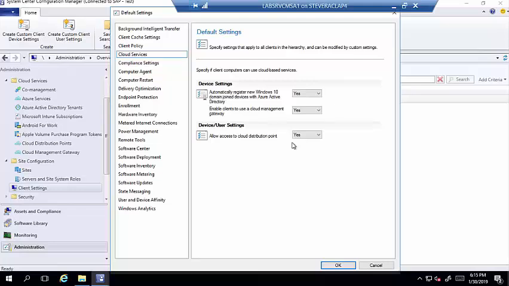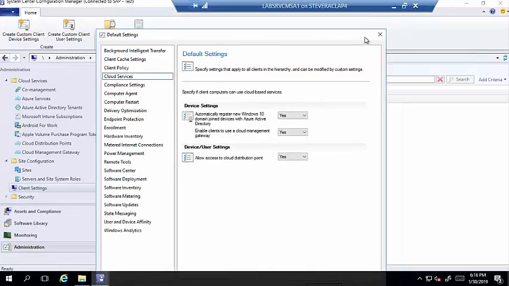In some cases, you might not want machines to be able to use the cloud distribution point and thus save some of the money that would be associated with using it. And so you could create the custom client policy to say no for some and yes for others. Right, pretty easy, right? So that's in client settings, one of the controls.